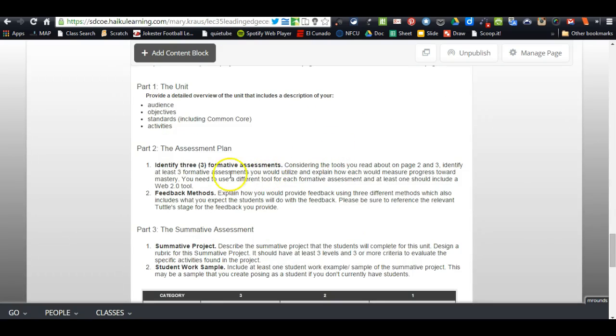Okay, and if I go back to the assignment itself, in the assessment plan, you're going to identify 3 formative assessments, considering the tools you read about on page 2 and 3 in the online textbook. Identify 3 formative assessments you would utilize and explain how each would measure progress toward mastery. You need to use a different tool for each formative assessment, and at least one of them should include a Web 2.0 tool. So 2 of them can be something that you hand out, or a group discussion, face-to-face, but one of them should be a Web 2.0 tool. And you have a whole tool bag full of those back from Module 3.